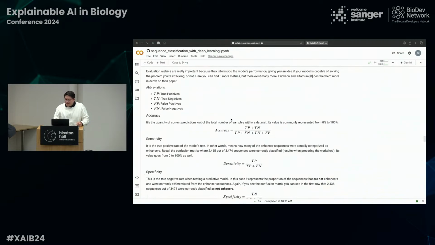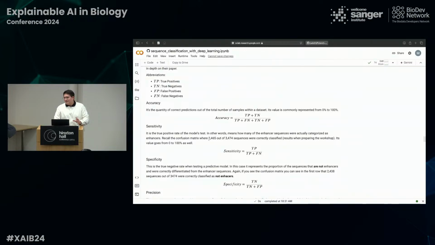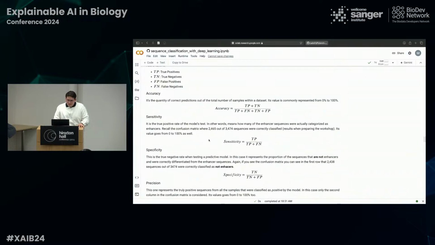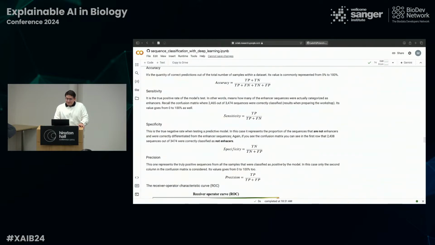The numbers that you are looking at here in this text are the number of samples that I got when preparing the workshop. For the specificity, this one gives you the information about the proportion of sequences for this problem that are not enhancers and were correctly classified as not enhancers. So this gives you information for both sides. This gives you the information of how many true positives you have and how many true negatives you have from the model.